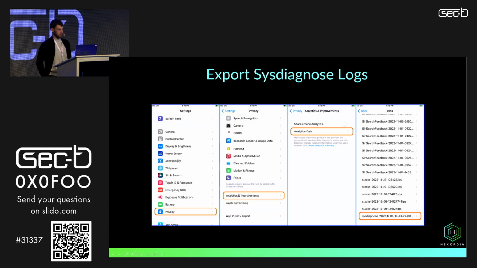To actually get these logs from the device to our computer, we have a few different methods. First off, if we go to Settings, then Analytics and Improvements, we can head to the Analytics Data section, and here we will see all of our logs. At the bottom, we have a sysdiagnose log, but there are actually tons of logs in there. I think there were a few hundred logs on my phone, without even making them manually, just from applications crashing. If we use all of those logs, we can get a really good pattern of life of what the user was doing on that device.